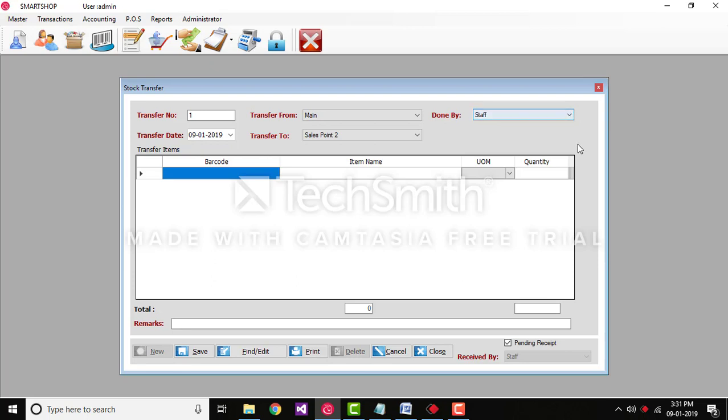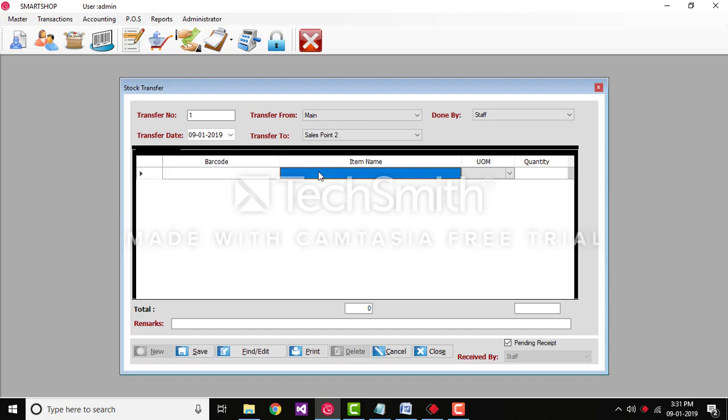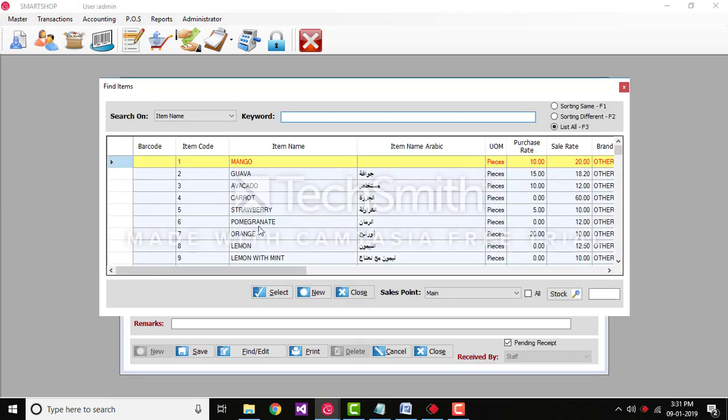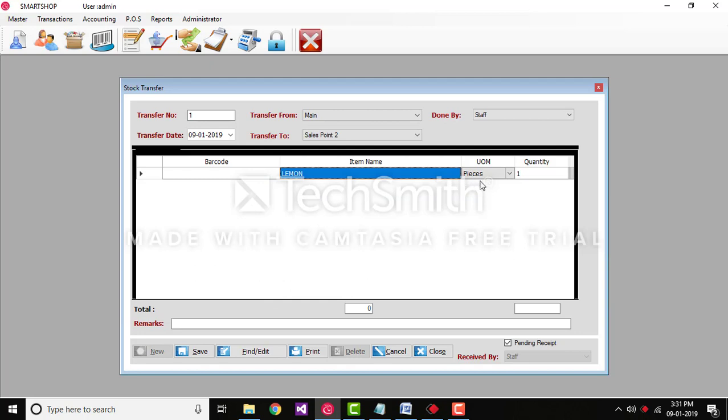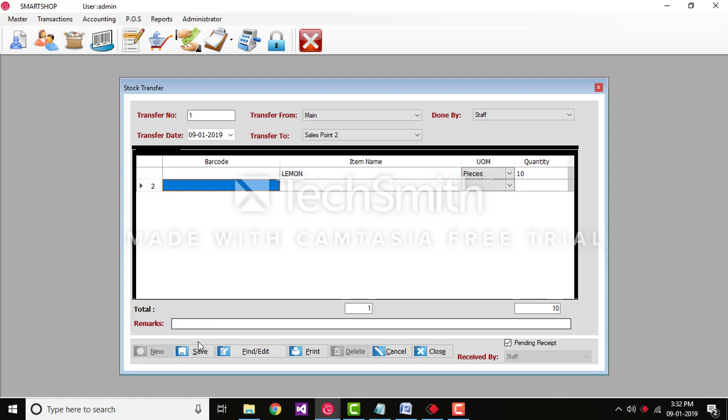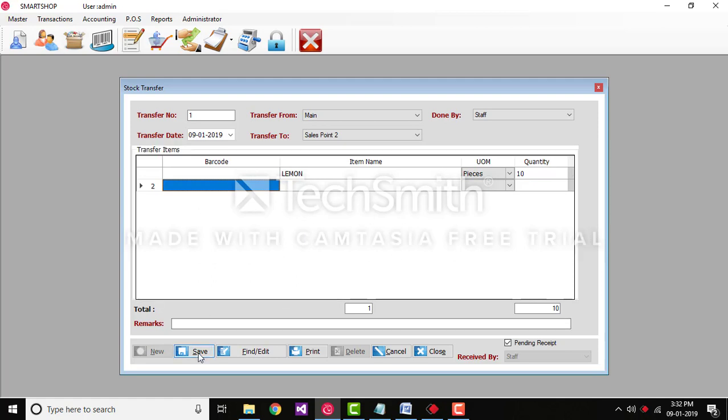Like we did in the stock adjustment module, we can add items in this module by double-clicking on the item name field. Double-clicking on the item name field will show the Find Item page, from where user can select the items. Here we can select the UOM and quantity for each item. Right-clicking on the mouse will pop up the Add and Delete button. Using these buttons user can add or delete items.